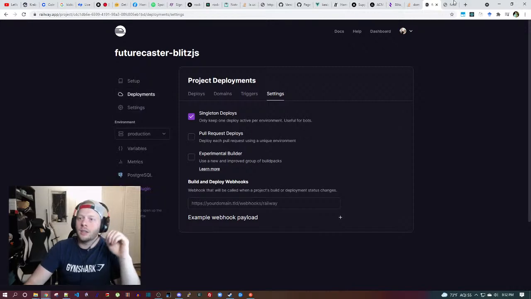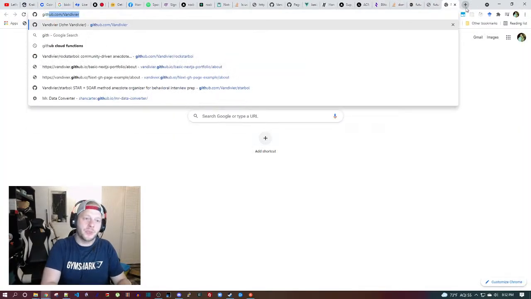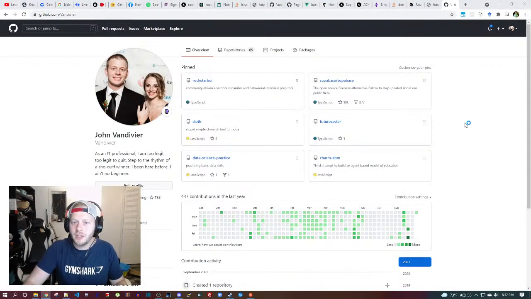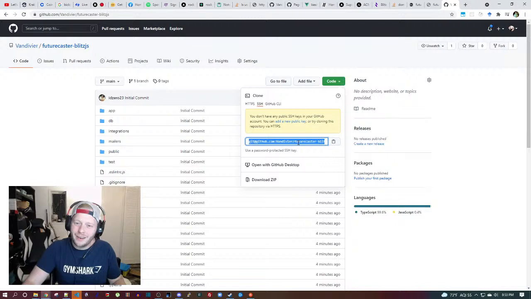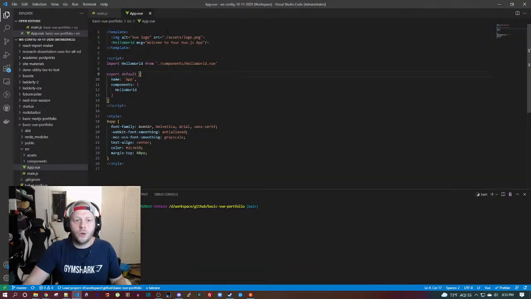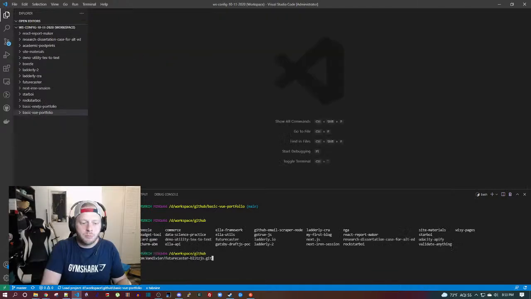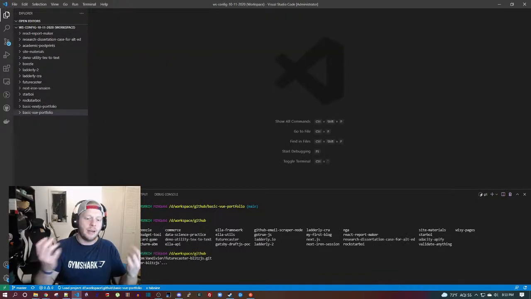It's taken a minute. Let me just clone it down while I'm still waiting on things. Spin up my VS Code, go over here, repositories. The new one is Blitz.js, Futurecaster, Blitz.js. What up? Let's go. Code, grab it. I don't have any SSH keys. Okay. Here's my VS Code. We're not doing Vue today. That's fun though. Basic Vue portfolio. Not today. Git clone. Boom. Futurecaster. Now I have Futurecaster.